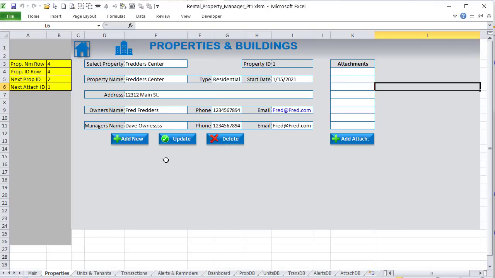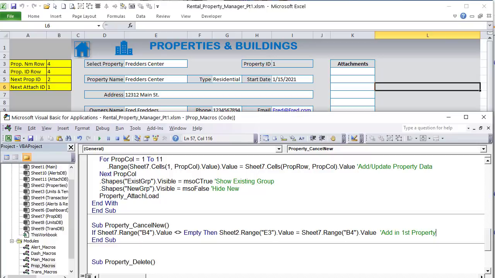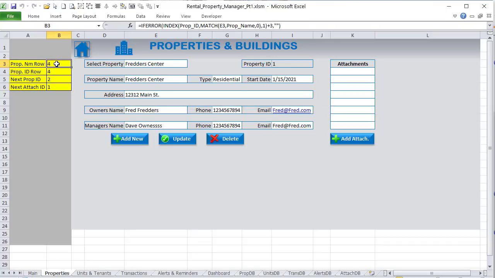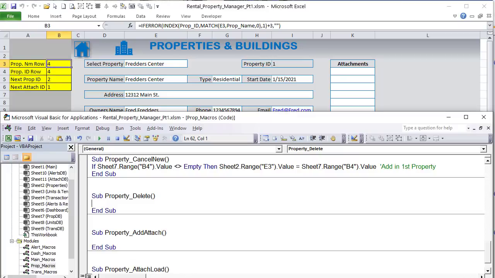Now we've loaded in the first available property. Perfect, that's what I want. So we have add new, cancel. The only thing we needed to add is delete, so why don't we go ahead and build that now? Of course, for delete, we need to make sure that we actually have a row in B3. So that's the first thing we need to do, is ensure that we do actually have a row. So with the delete, we're going to do just that.